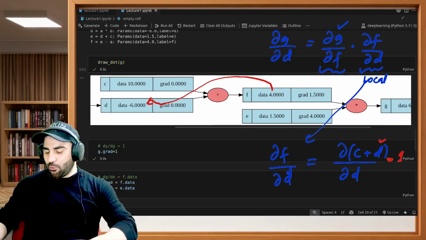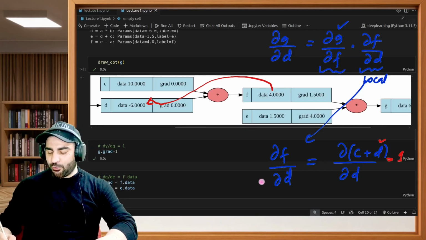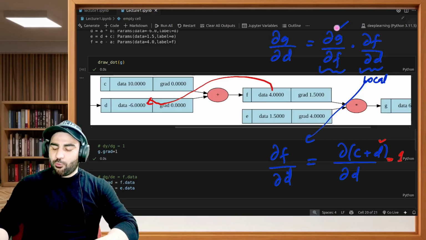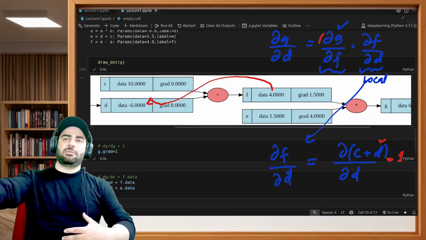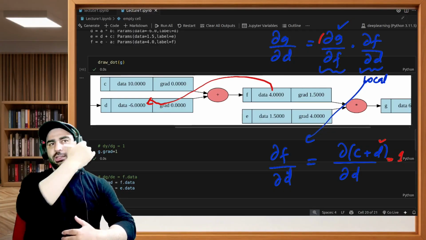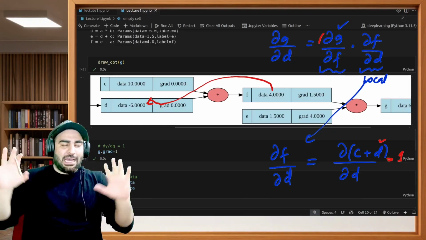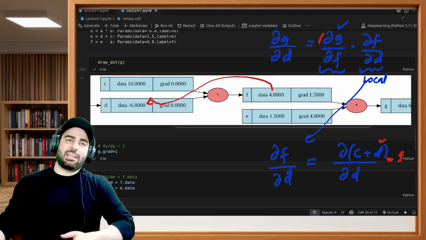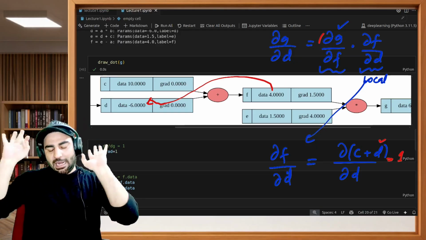So what is the local gradient? We computed the local gradient, and it is equal to 1. So whatever gradient was there in the node in front of it, it will just pass it on. It will say, okay, I am a plus node, I don't care. Whatever the gradient was before me, I'll just transfer that.